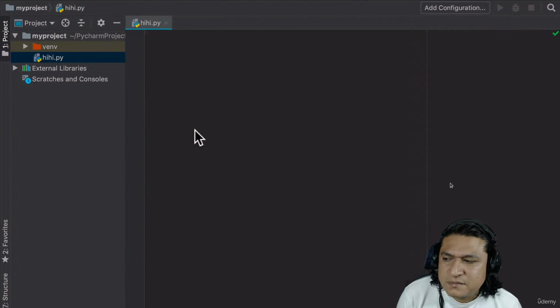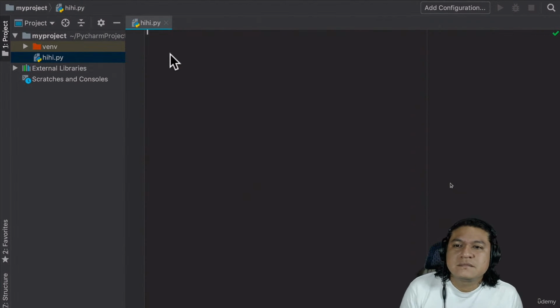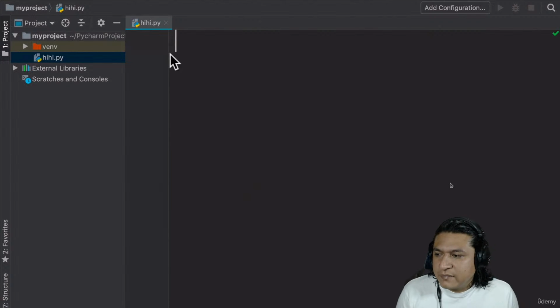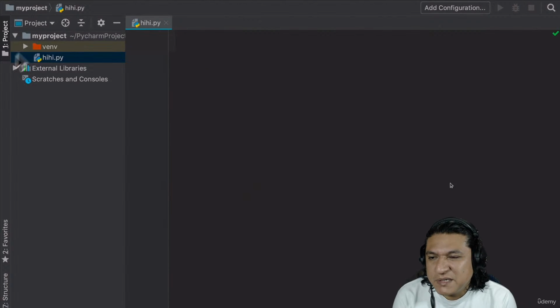We can fix this easily by pressing Command and then using the mouse wheel if you have a mouse, or using two fingers and zooming in, like so. If you're on a Windows machine, it'll be Control instead of Command, and just zooming in and out as you like.